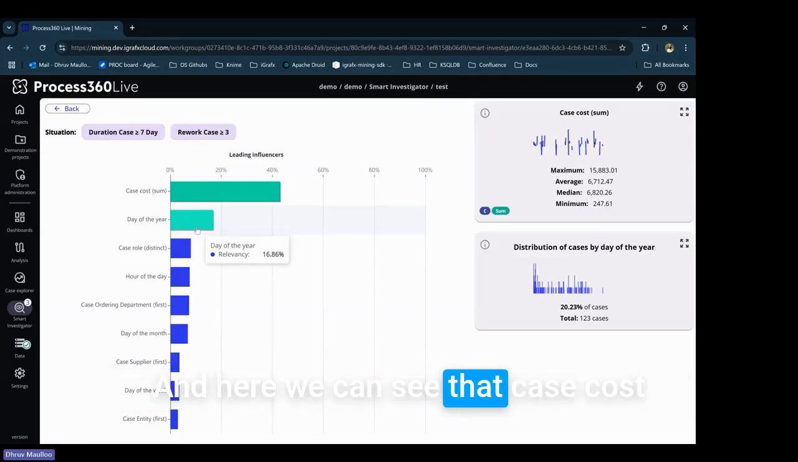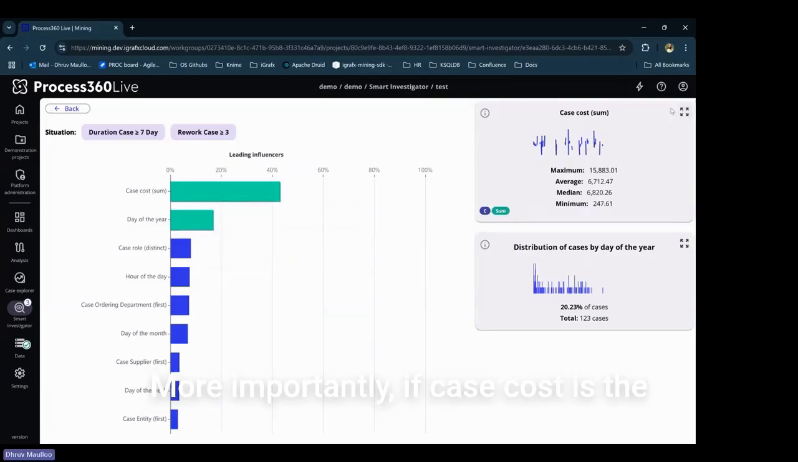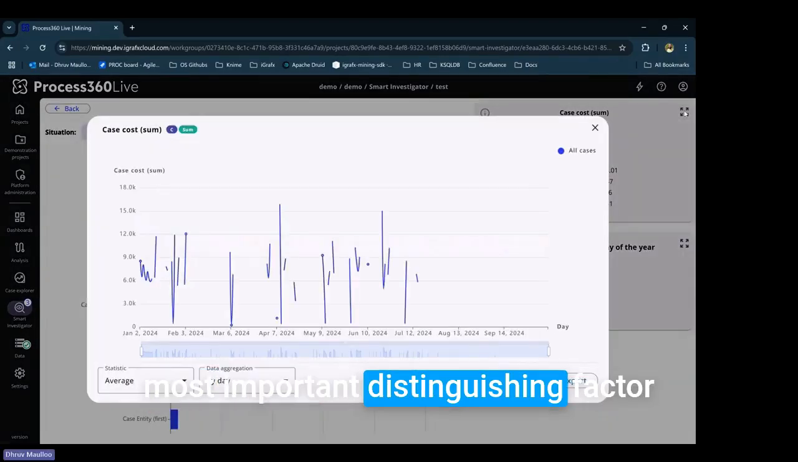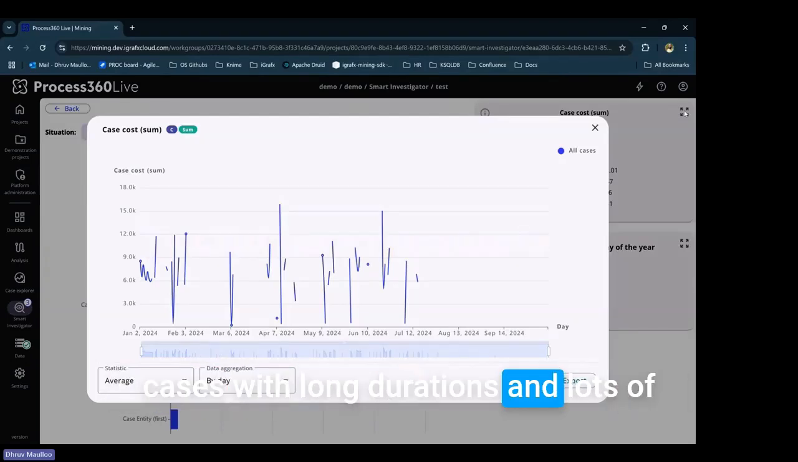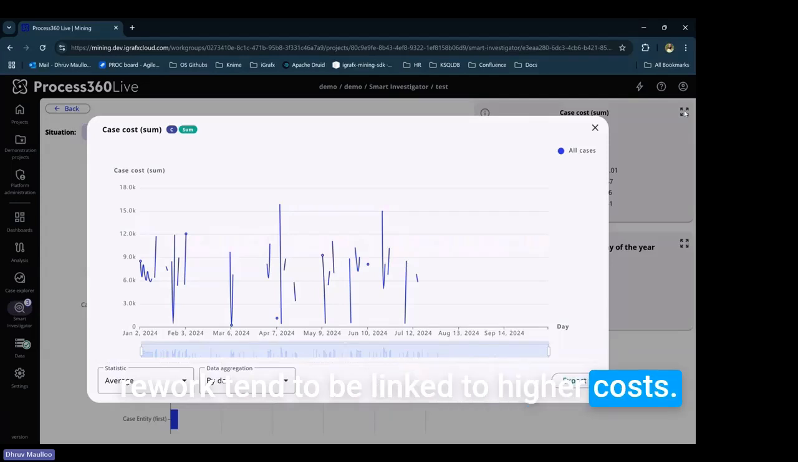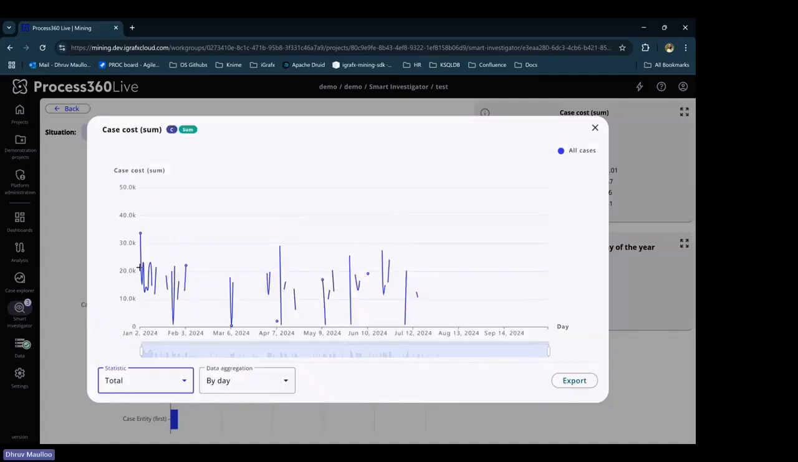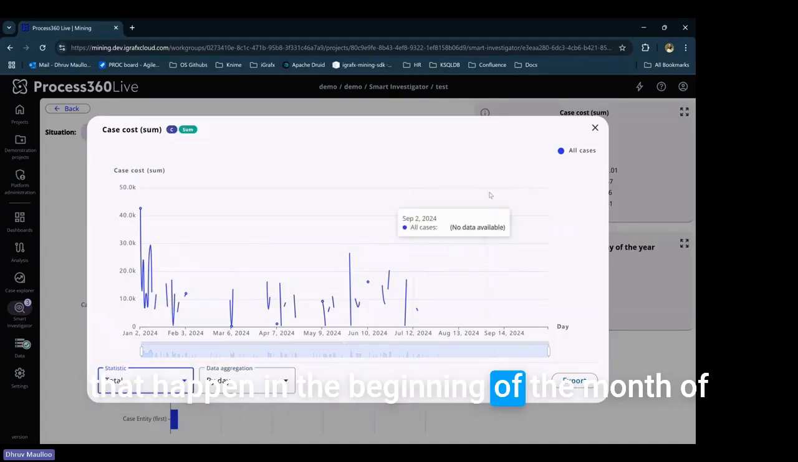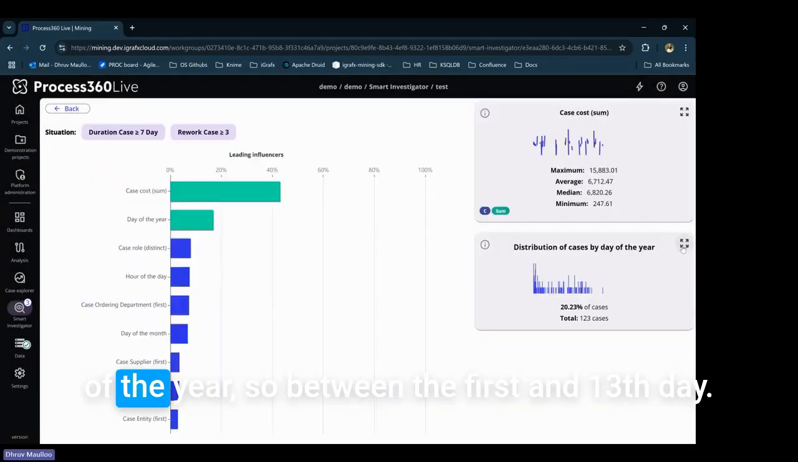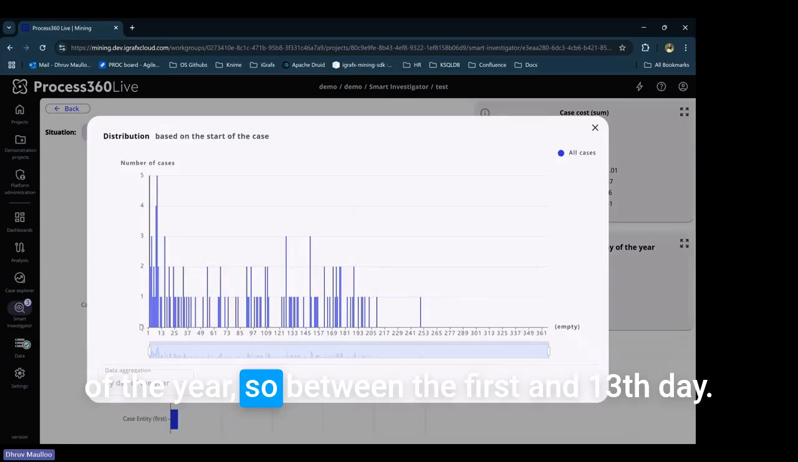And here, we can see that case cost and the day of the month come out as most important. If case cost is the most important distinguishing factor with the widget, we can deduce that cases with long durations and lots of rework tend to be linked to higher costs. And there are more cases with high durations and rework in the beginning of the year. Furthermore, we can also see that there are more cases that happen in the beginning of the month, so between the 1st and 13th day.